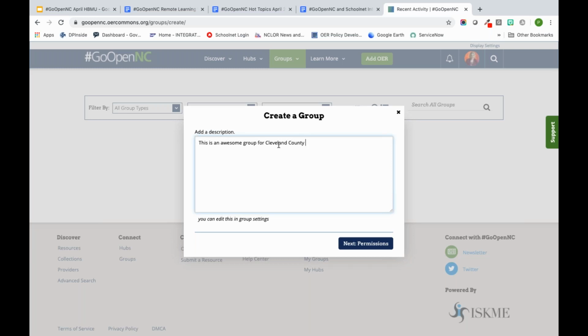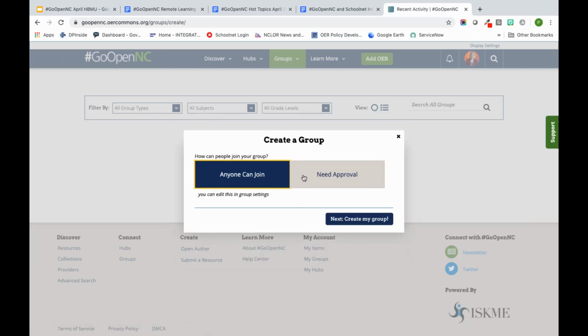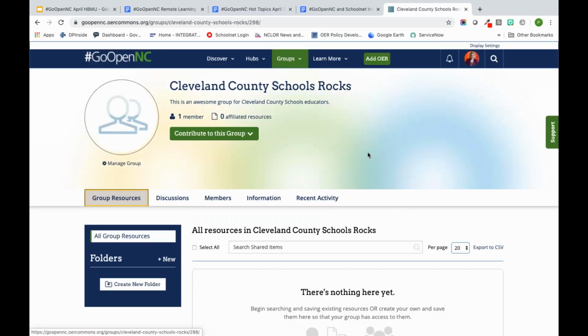All right, and so we're going to describe this as an awesome group for Cleveland County Schools educators. And this is where we can make it public or private, right? We can make it so anyone can join the group, or so only approved folks can join the group. I'm going to say anyone can join because that's what I usually recommend, unless you're very adamant about wanting a private group. It would just provide more work for you because you would have to go in and approve folks before they could see the resources and participate in the discussion.